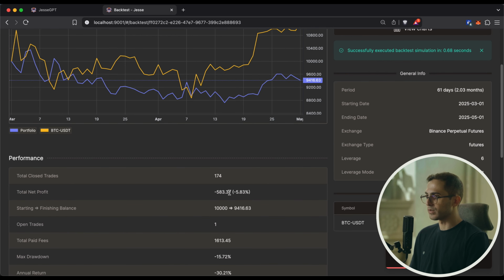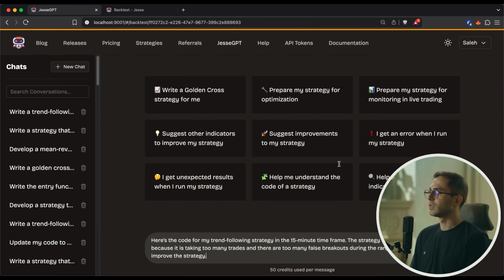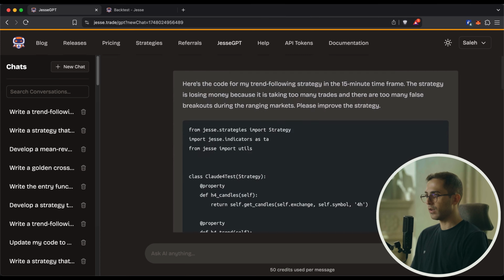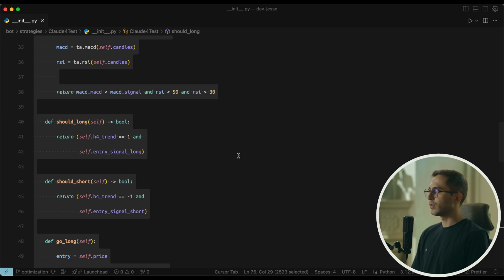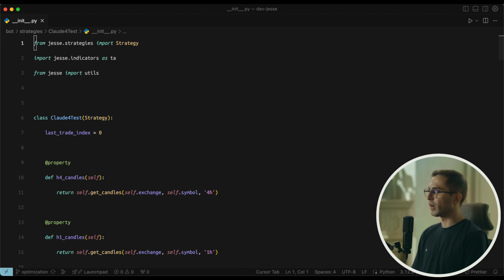And now we are losing. And we are also taking way more trades. So let's copy the strategy, go to JesseGPT and just paste the whole thing. All right, so let's copy the whole thing, go back, paste it here. And again, it added an extra PY here. So make sure that is removed.